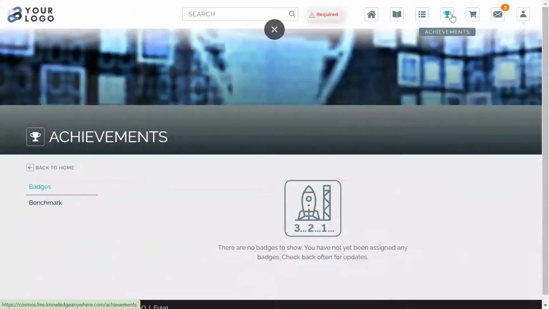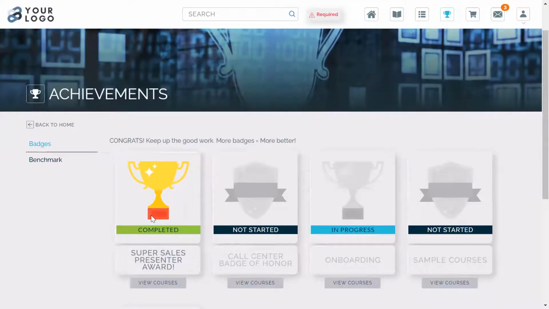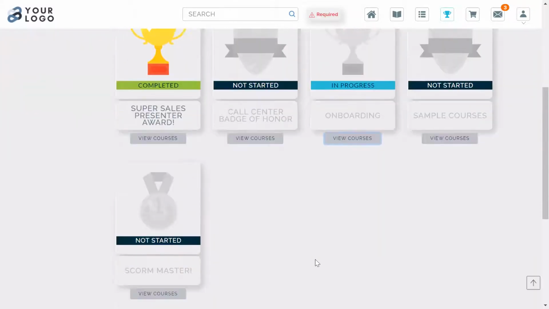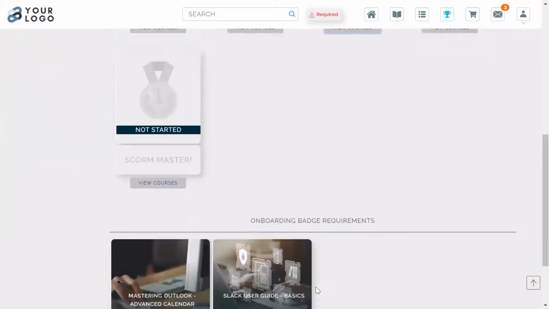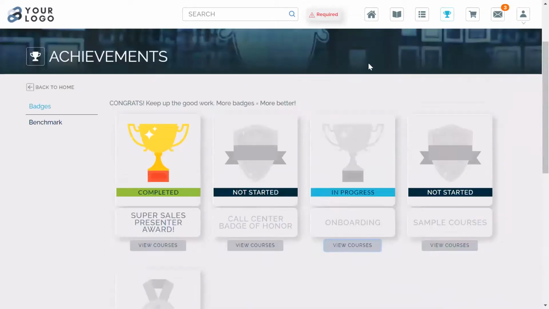The next thing is achievements. And so this is where, if you have this turned on, you can have badges. The learner can see what badges they have completed and which badges are available to them. And if I wanted to go look at all the courses necessary to complete my onboarding badge, I could do that here. So I can see that for my onboarding badge, I need to complete these two courses to be able to get it. So very nice to have these badges out there. Also, from a reporting perspective, you can report on badges and so on.